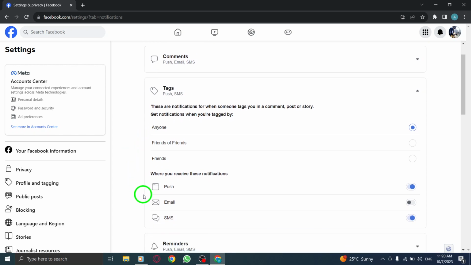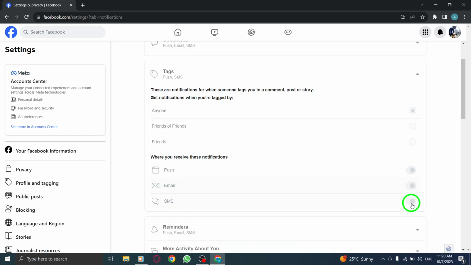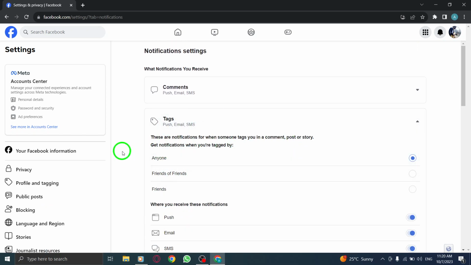Step 7. Finally, toggle on the switch next to Email. By enabling this option, you will receive notifications by email when you're tagged on Facebook. And that's it. You're now set to receive email notifications when you're tagged on Facebook, even when you're using your PC. Stay connected and never miss an important tag again.